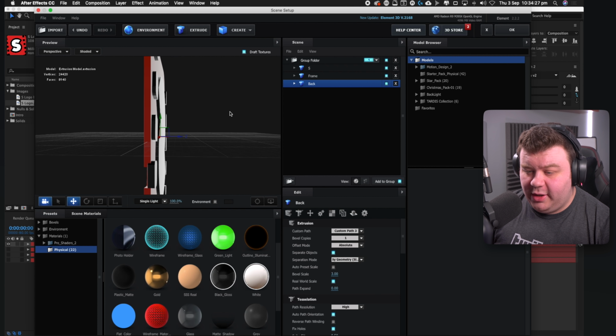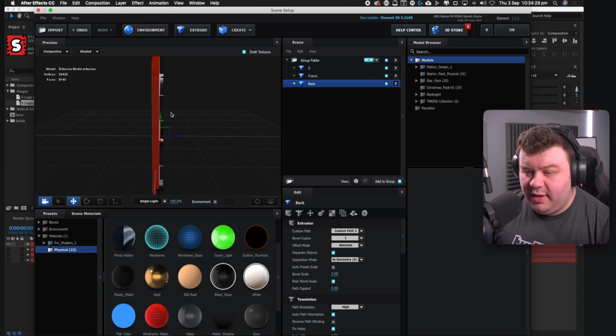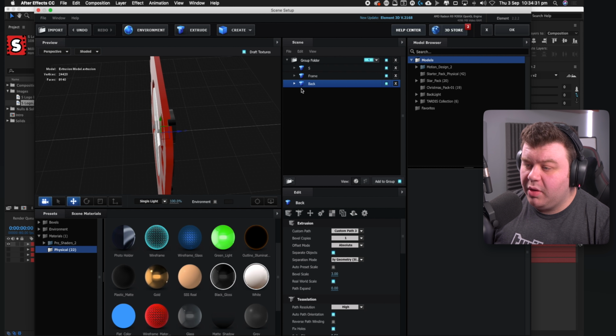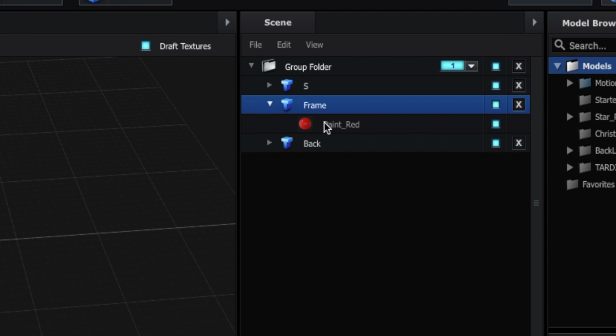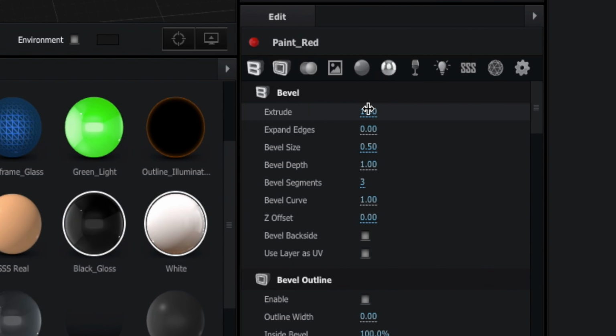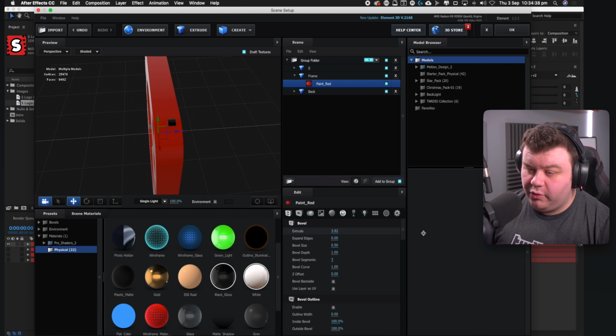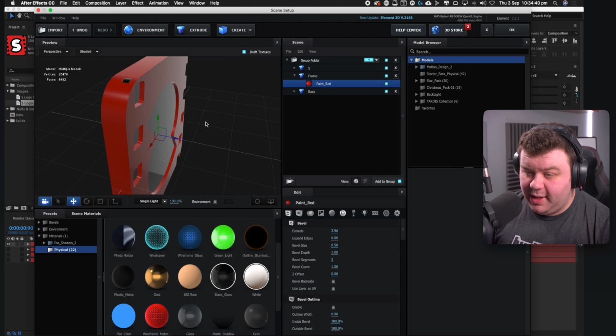As you can see, once we've done this, it creates these little bevel areas right here. We need to make this red part thicker. So I'm going to click on the frame and expand it to bring out the material, and I'm going to increase the extrusion like so and drag that out. You may notice as well, we actually have some peaking spots right here.